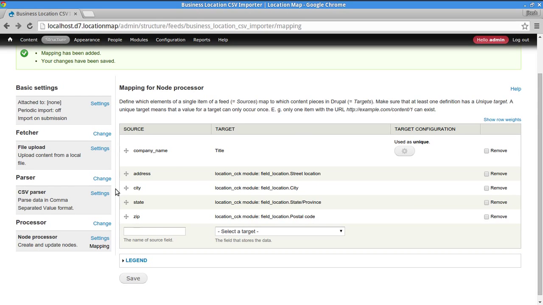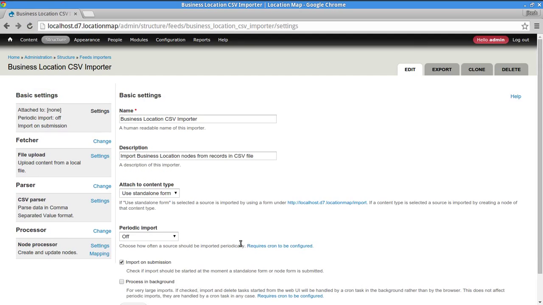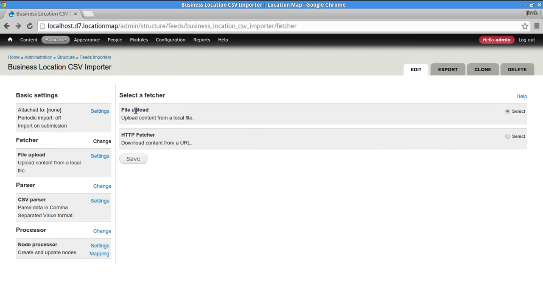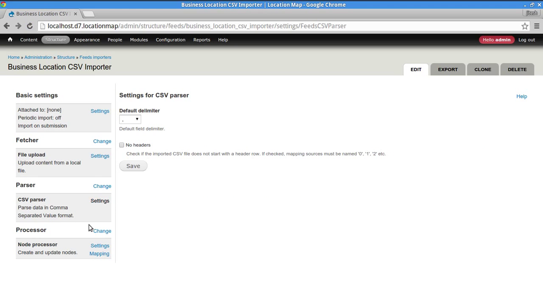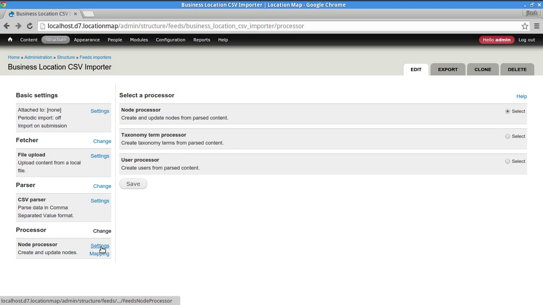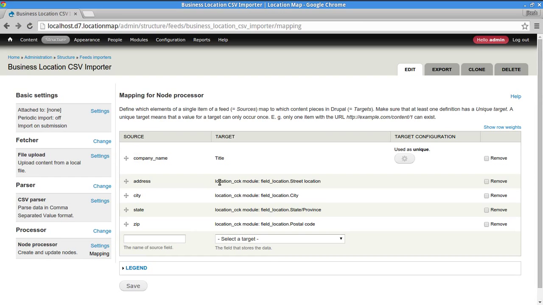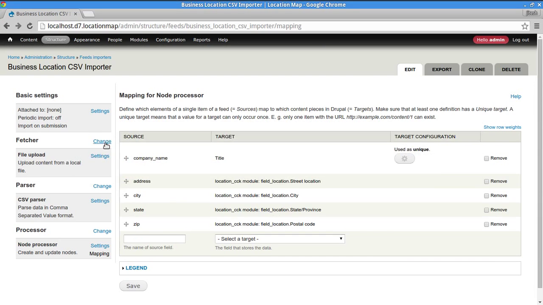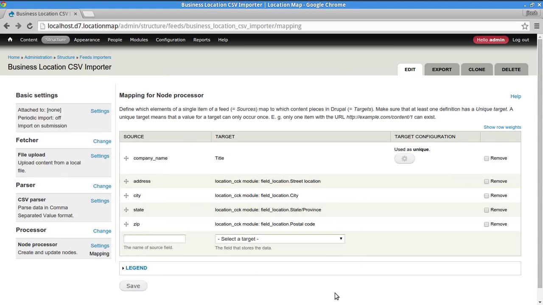Now, once again, as a recap, we created a new feeds importer. We made sure that it's a standalone form, doesn't run periodically, but then it fetches a file which has been uploaded and parses it as a CSV file. And then after that, it uses the node processor to do the importing. And most importantly, we have the correct mappings. In order for the location address field to get imported from the CSV file, we had to enable this new module called location underscore feeds. Okay, let's see if this works.